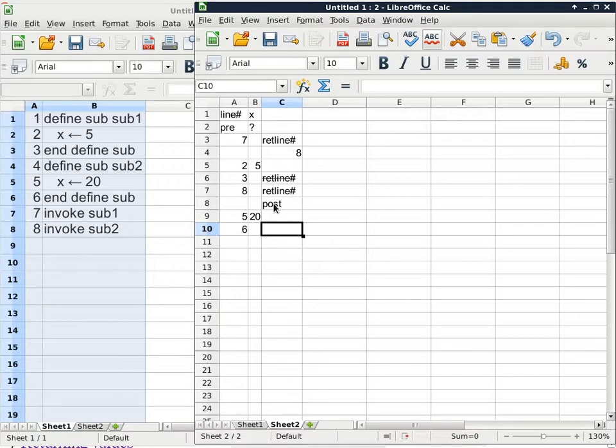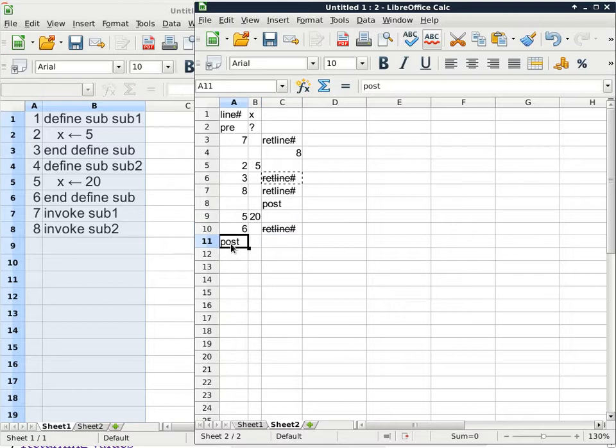Two things to do: look up the rightmost active return line number, which tells us to continue execution at post, and then the second thing we have to do is to deallocate that particular column, and then we continue execution at post. We are all done.